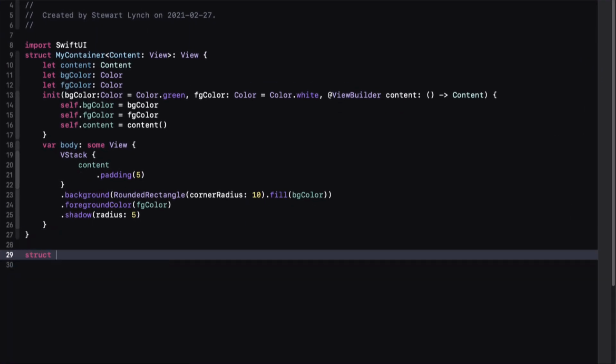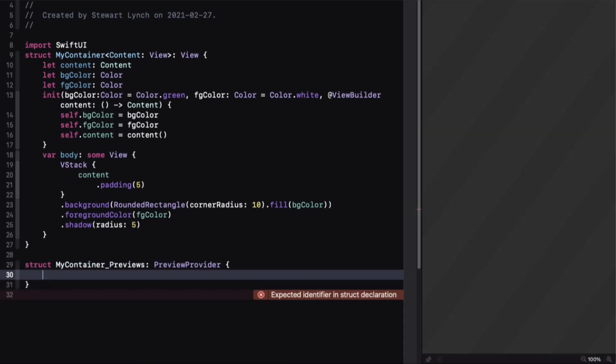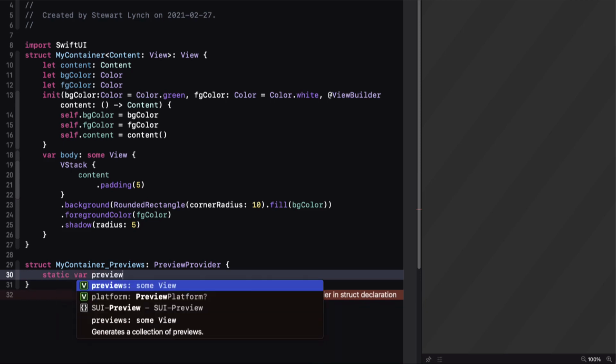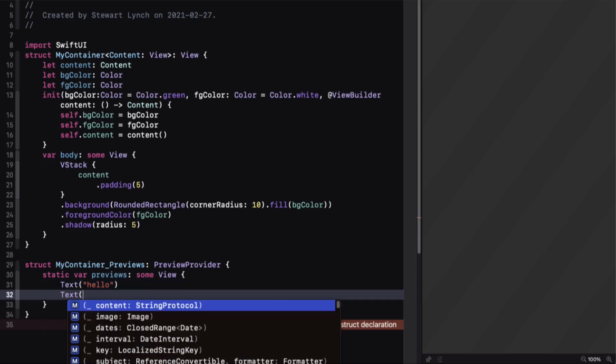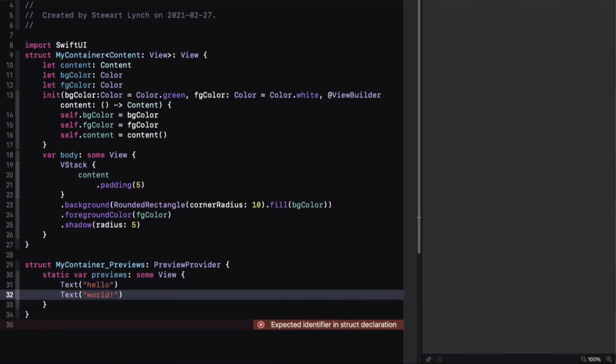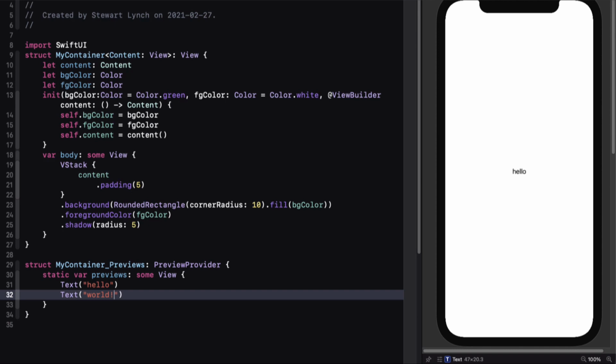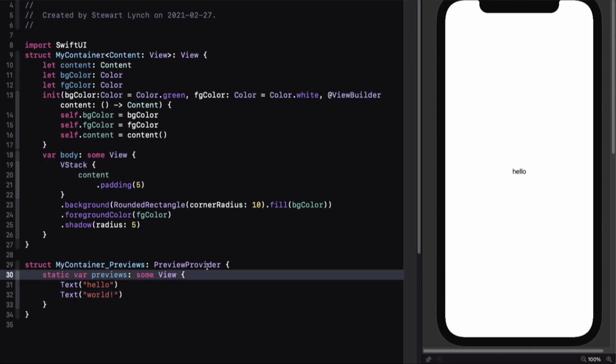Now, if you wanted to have a preview for this view, you can do that by creating your own preview provider. And then in the preview, just submit 2 random views. But make sure you enclose them inside a My Container ViewBuilder.